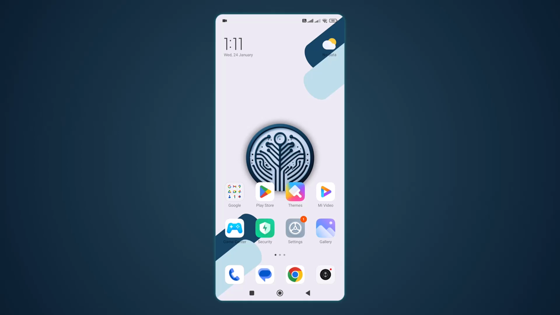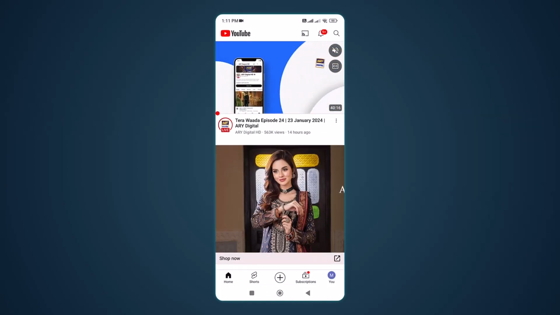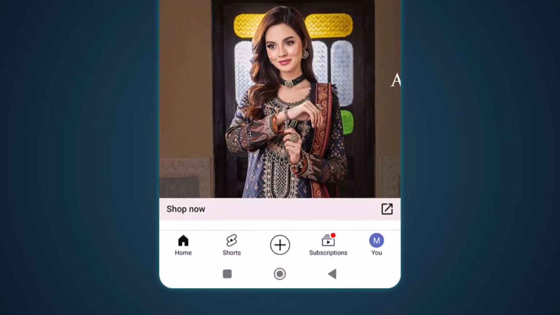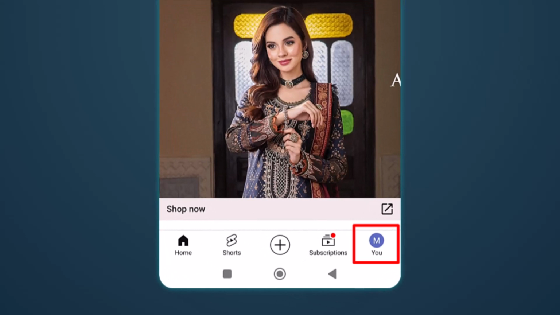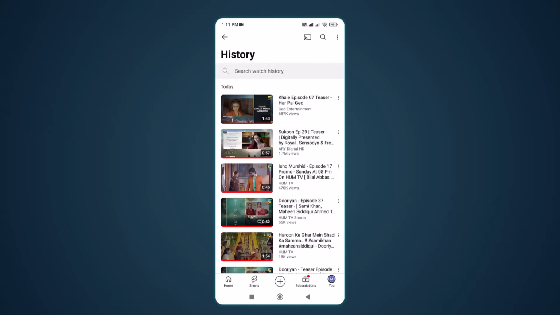Before anything else, all you need to do is open the YouTube application on your mobile phone. Once you open the YouTube application, simply tap on the profile icon in the bottom right corner of the screen. This type of page will appear and you can see the history option here. You simply have to tap on the View All option on the right side, and all your history will appear.